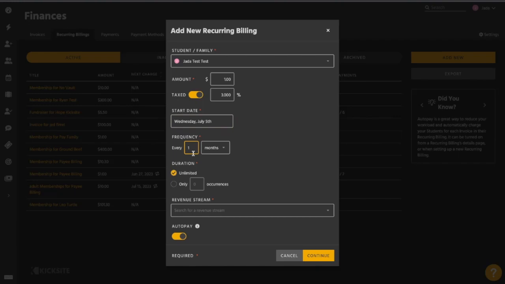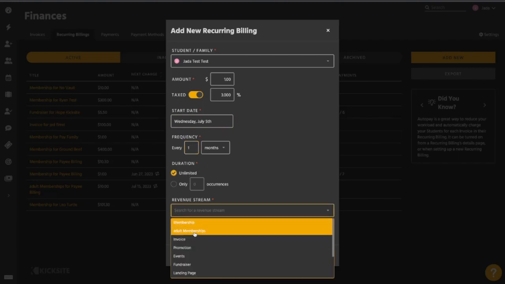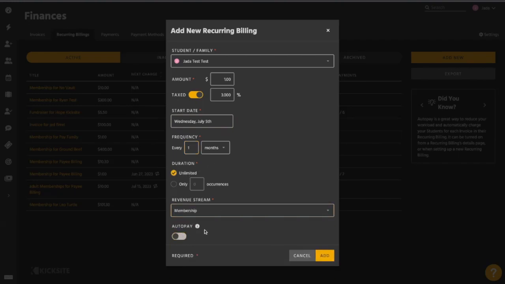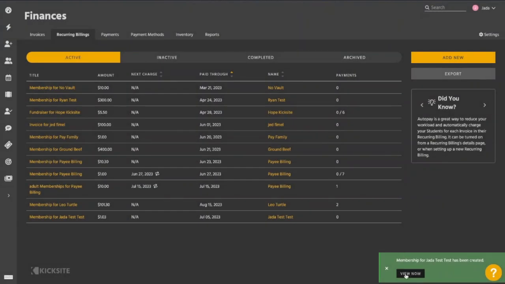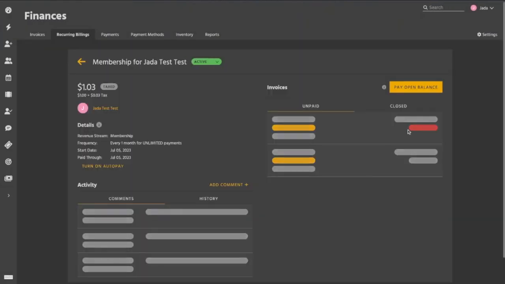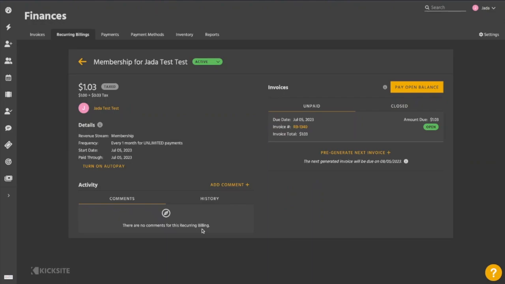So follow your same process, and once everything looks good to go here, we can go ahead and add it and view now to see your new recurring billing, and you're all set at this point.